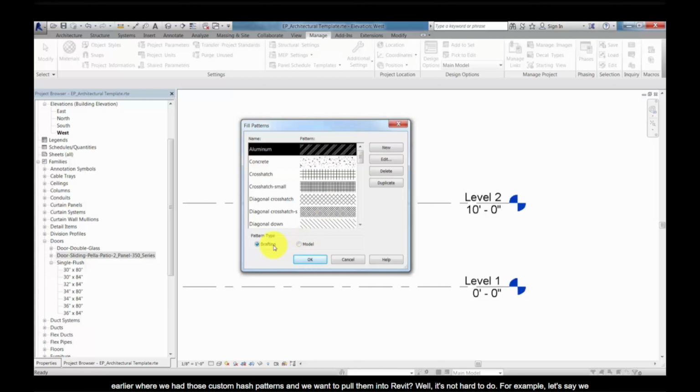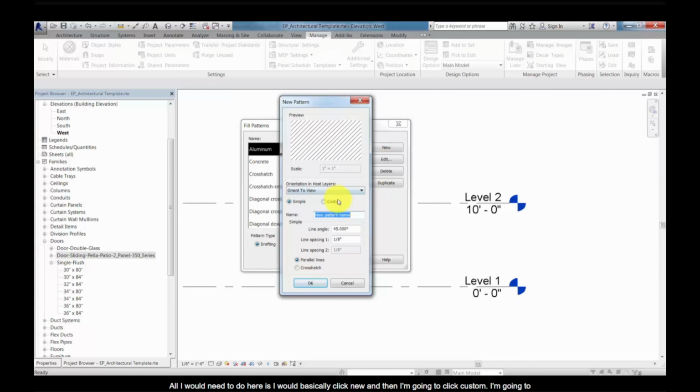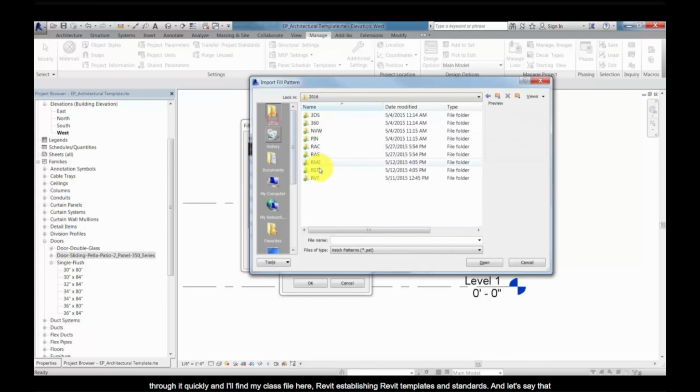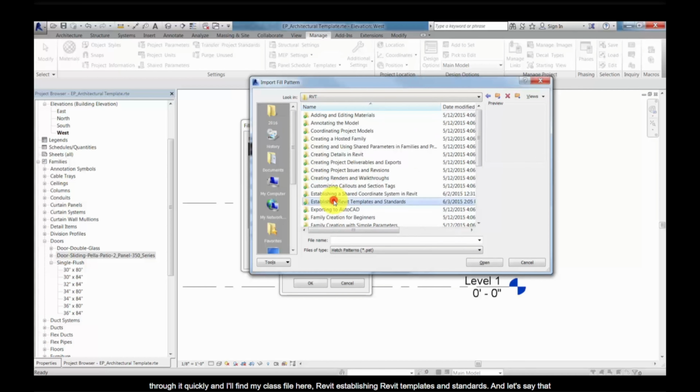For example, let's say we had a fill pattern that we want to add. All I would need to do here is click New, and then click Custom. I'm going to click Import. In other classes, I go through this a little more slowly, but here we'll go through it quickly, and I'll find my class file here, Revit, establishing Revit templates and standards.